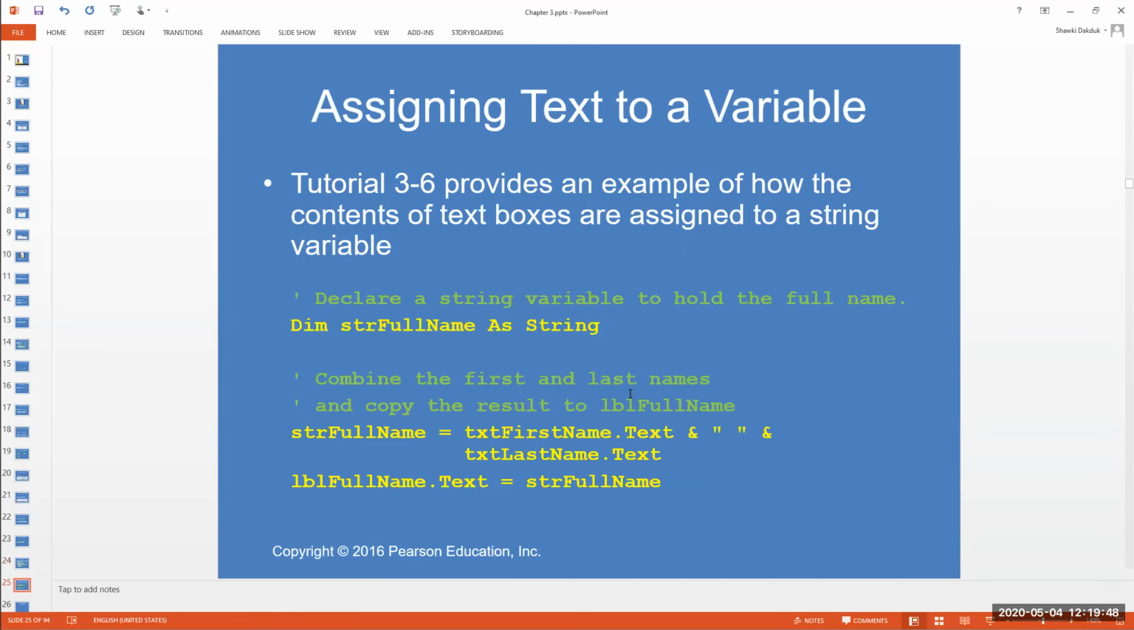All right. Here's an example of using the concatenation operator with string variables. So I can say the full name is equal to the first name dot text, combine that, this is the concatenate operator, combine it with a blank, combine that with the last name. And this is going to give you the full name of a person, like Joe space Doe, for example. Then you can assign this string variable to the text property of a label, to display it on the form.